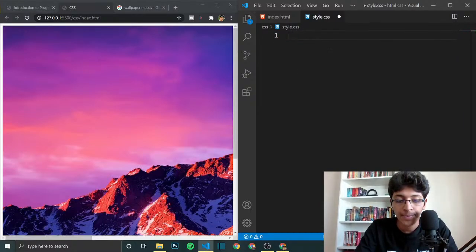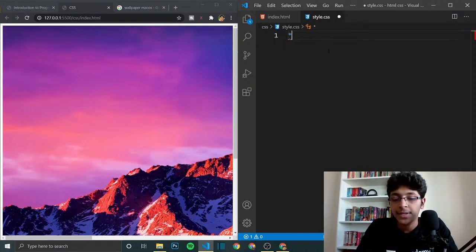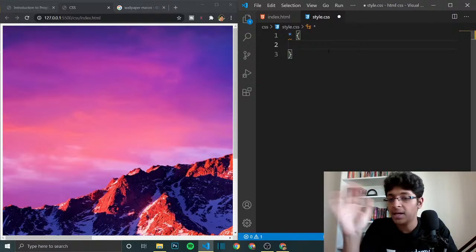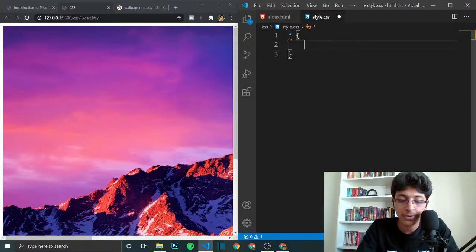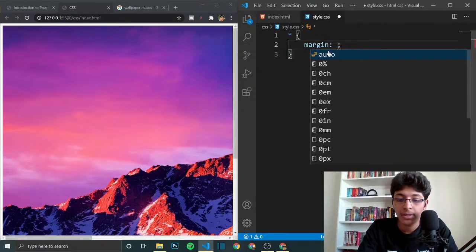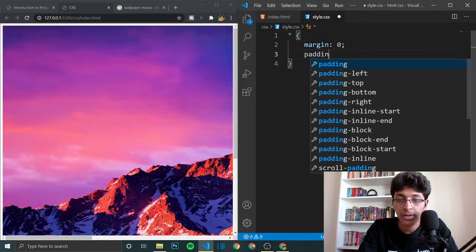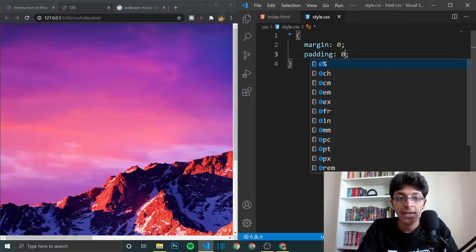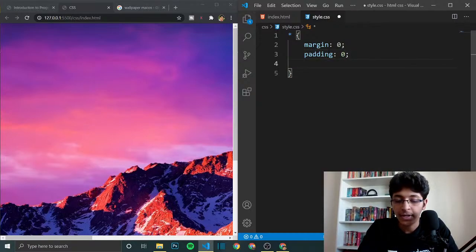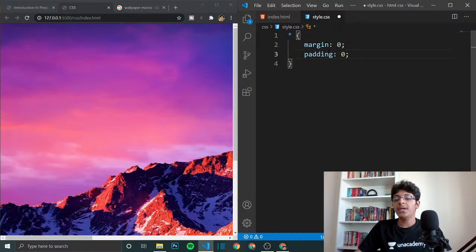Right. So let's say I want to, I can actually use something like this. I can call this an asterisk, and this basically says that for all of the elements that I have, I want to execute this. So I want to say that margin has to be 0, padding has to be 0. Save this, and now it is covering it. There are no spaces in between. All right. And what does margin mean? What is padding? We'll talk about that in just some time.